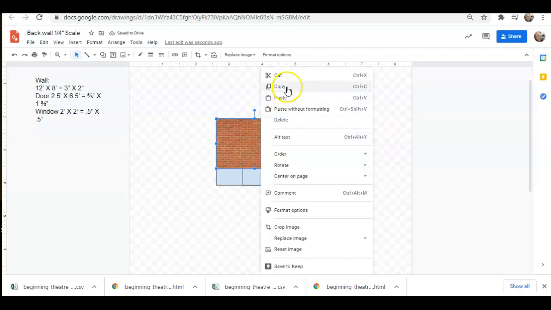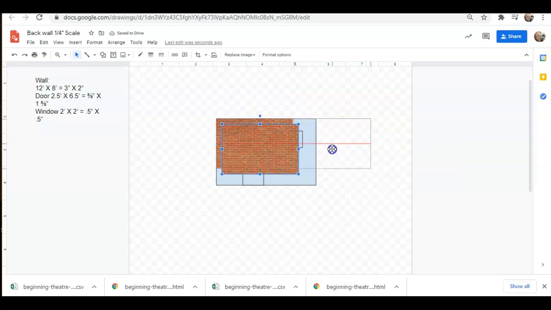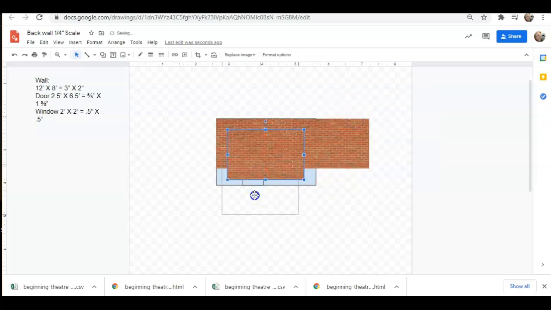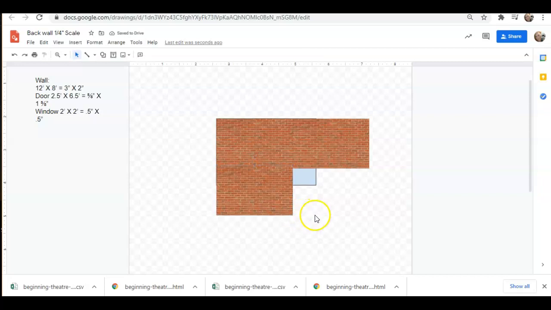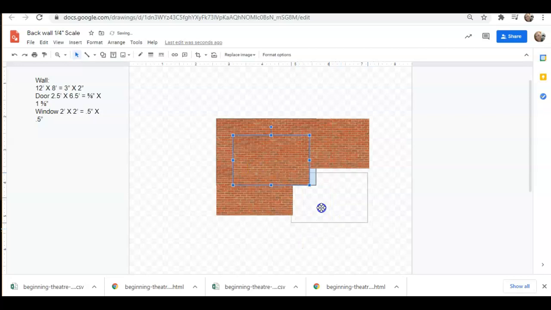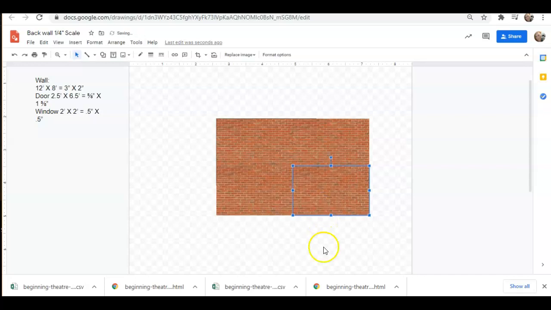That seems about right. Now I'm going to copy this and paste it a few times so I have enough bricks to cover the entire wall. I do want the bricks to overlap a little bit so that it looks natural. It does look like a solid brick wall, not different images that go together to make a brick wall. There we go. Now I'm going to select all of these and group them together so that they are basically one image.